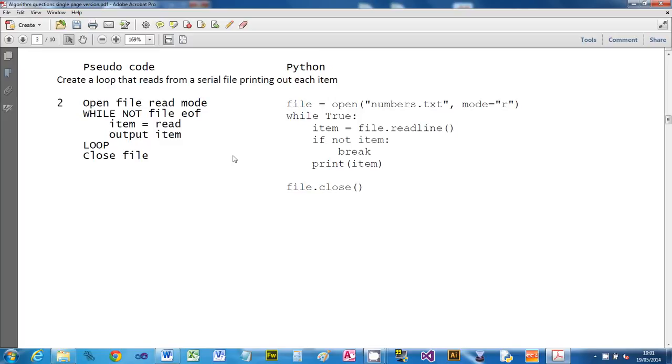Now if we look at it in Python, obviously we've got to be a bit more specific. Pseudocode is just an outline, remember. In Python we have to give it a file name, and we can use the open function, which is part of the standard library. Give it a file name, so I've just made one up here, a text file, and give it a mode. So the little r in double quotes there means read mode, so we can read items in.